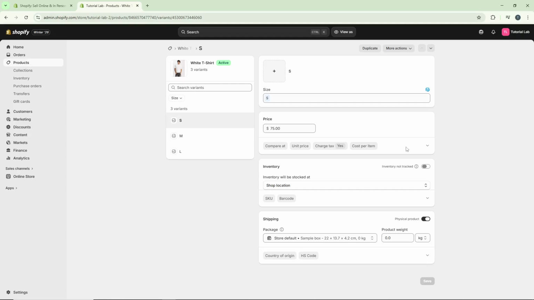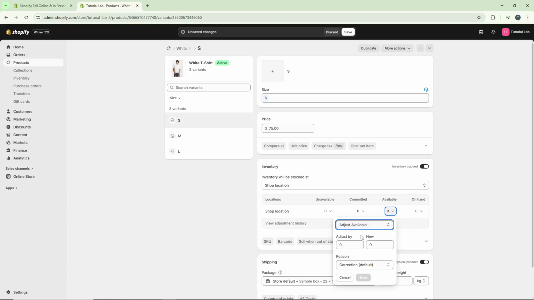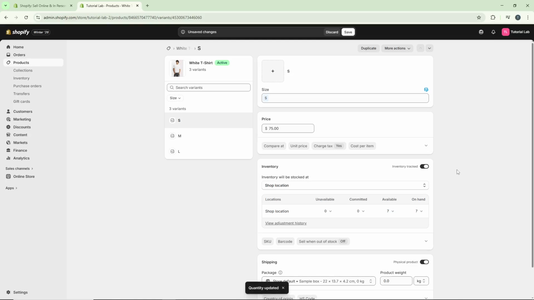Just like before, you'll see an inventory section for this particular variant. Turn on the inventory track toggle and then input the quantity you have available for this specific variant in the available field. This ensures each size, color, or option has accurate stock tracking.